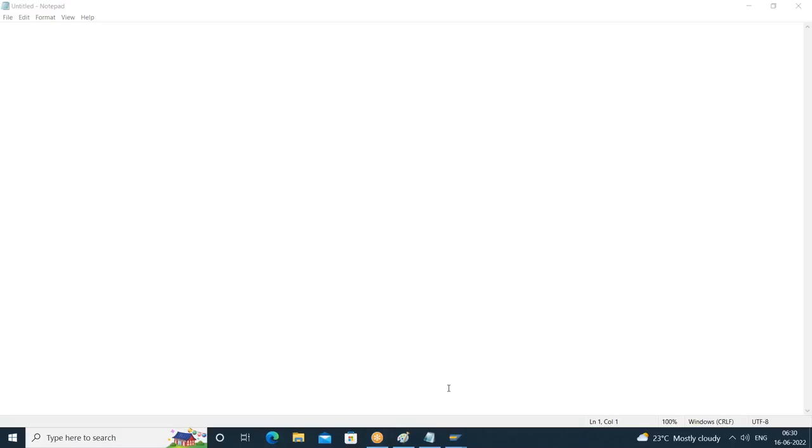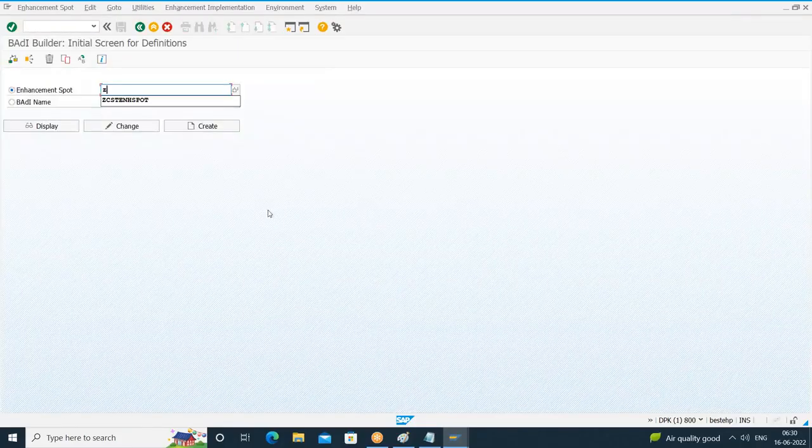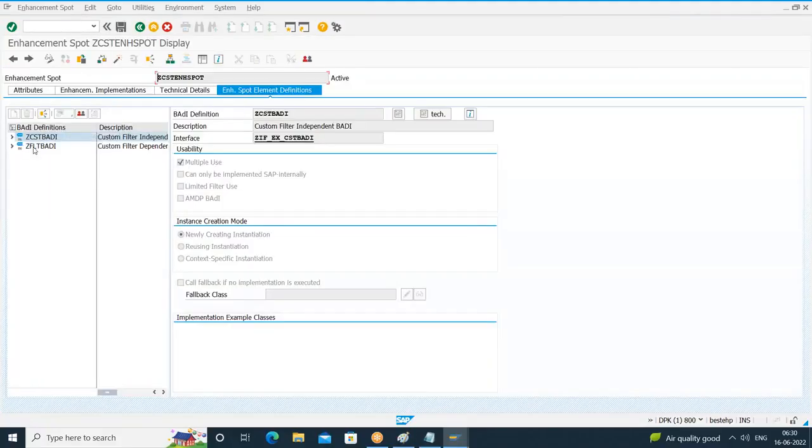Right, so yesterday we have seen how to work with filter dependent BAdIs. What we have done yesterday is, in one of the enhancement spots, if you go to SE18, in this particular enhancement spot, we created one filter dependent BAdI. This is a BAdI we have created, a multiple use BAdI.